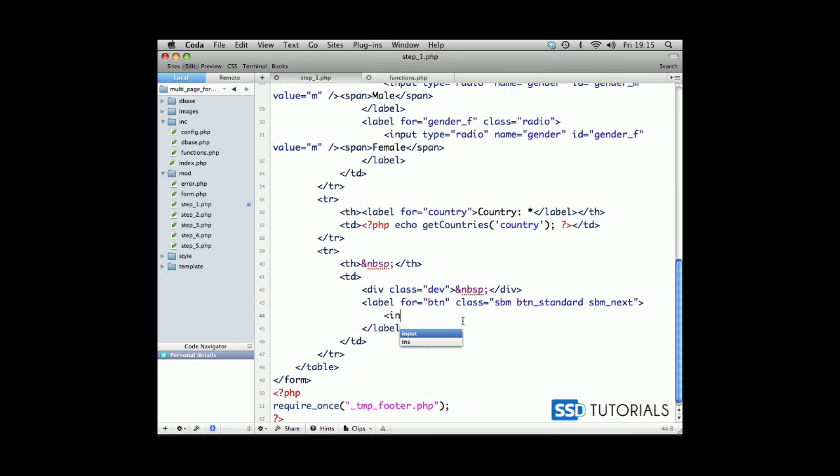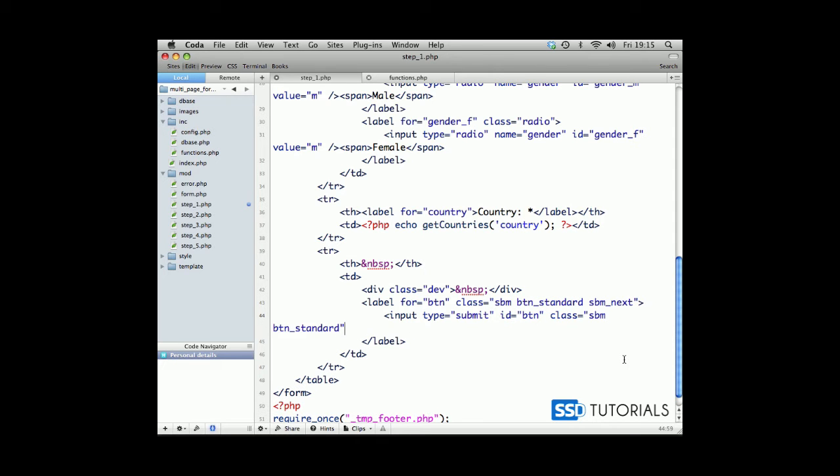Now we create the input. This time type will be submit. ID of the btn, so that when we click on the label, it's also going to trigger this button. Class, this time sbm, btn standard, which we obviously can copy from here. And then we have value of next, which will be displayed as a label.